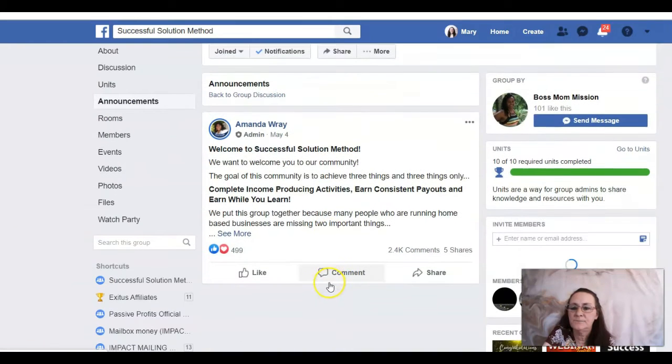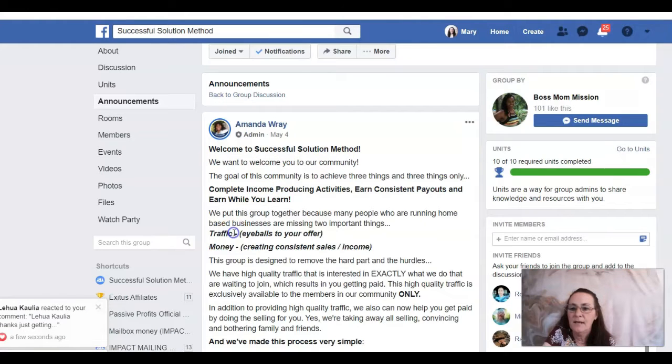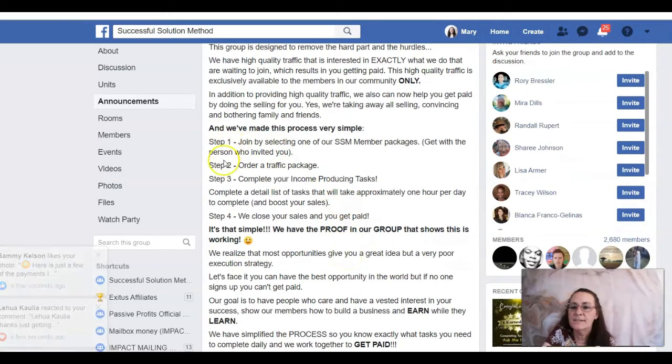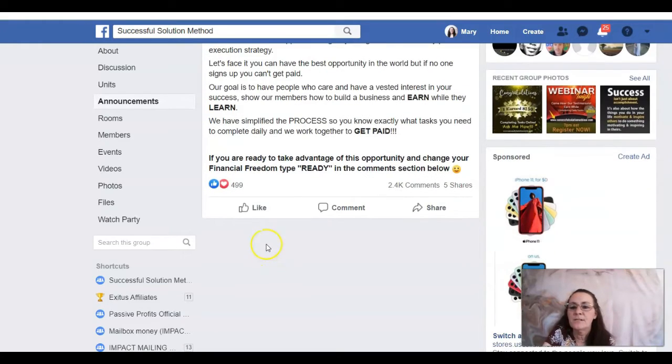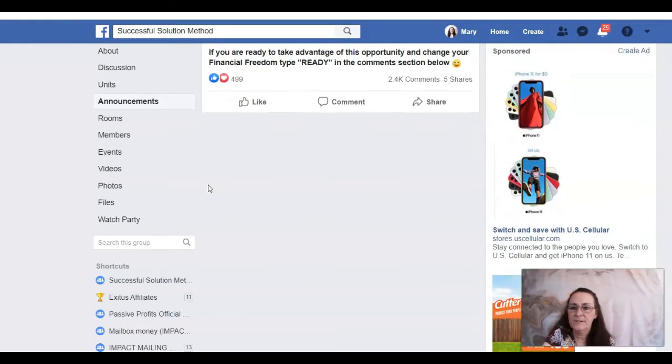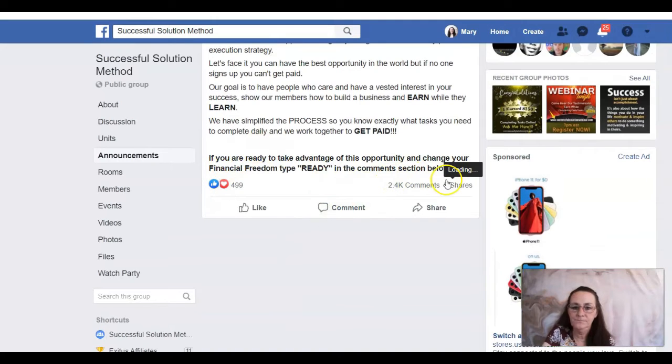So anyway, you have the units, you have your announcement that is basically telling you, welcome to Successful Solution Method. It goes into details on what you need to do, how you need to do it, why you need traffic to get eyeballs on your offer, creating consistent sales and income. This is the joining process if you would be interested in that. And just take advantage of the program because it's changing people's lives basically.